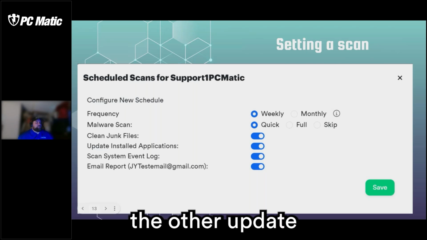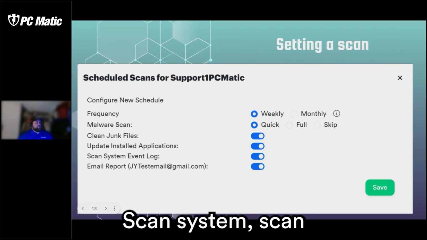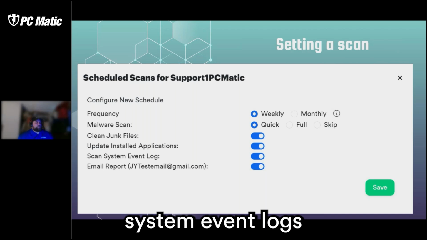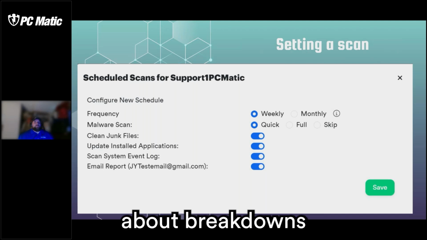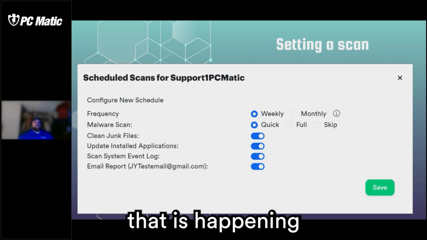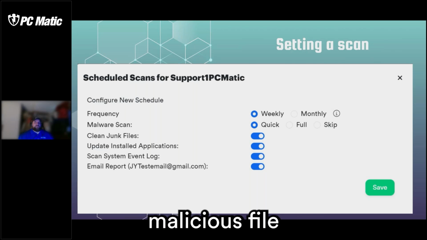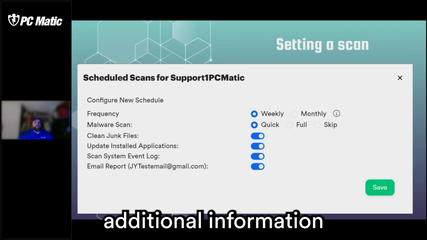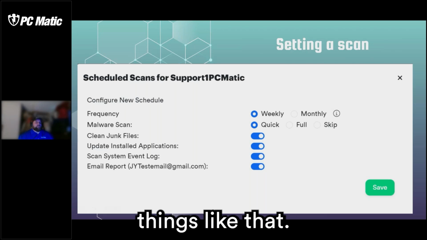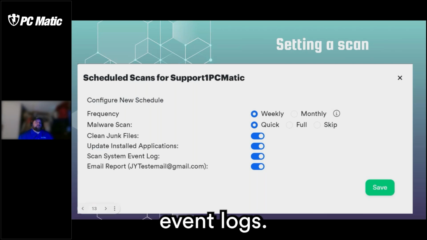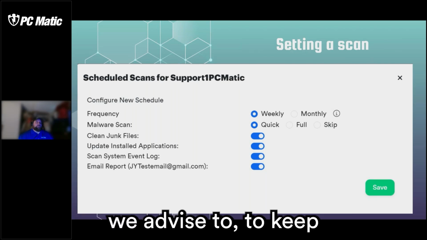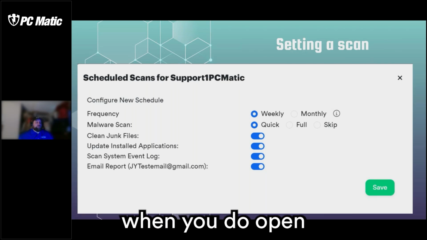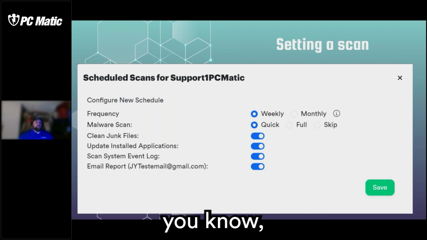And then there's the other option, update installed applications, scan system event logs. That is essentially grabbing any information about breakdowns or anything bad that is happening on your device, or if there's a malicious file and we need additional information to make a decision, things like that. So these are just the Windows event logs. You can turn those on or off, but we advise to keep it turned on so that when you do open a ticket, we have enough information to help you.